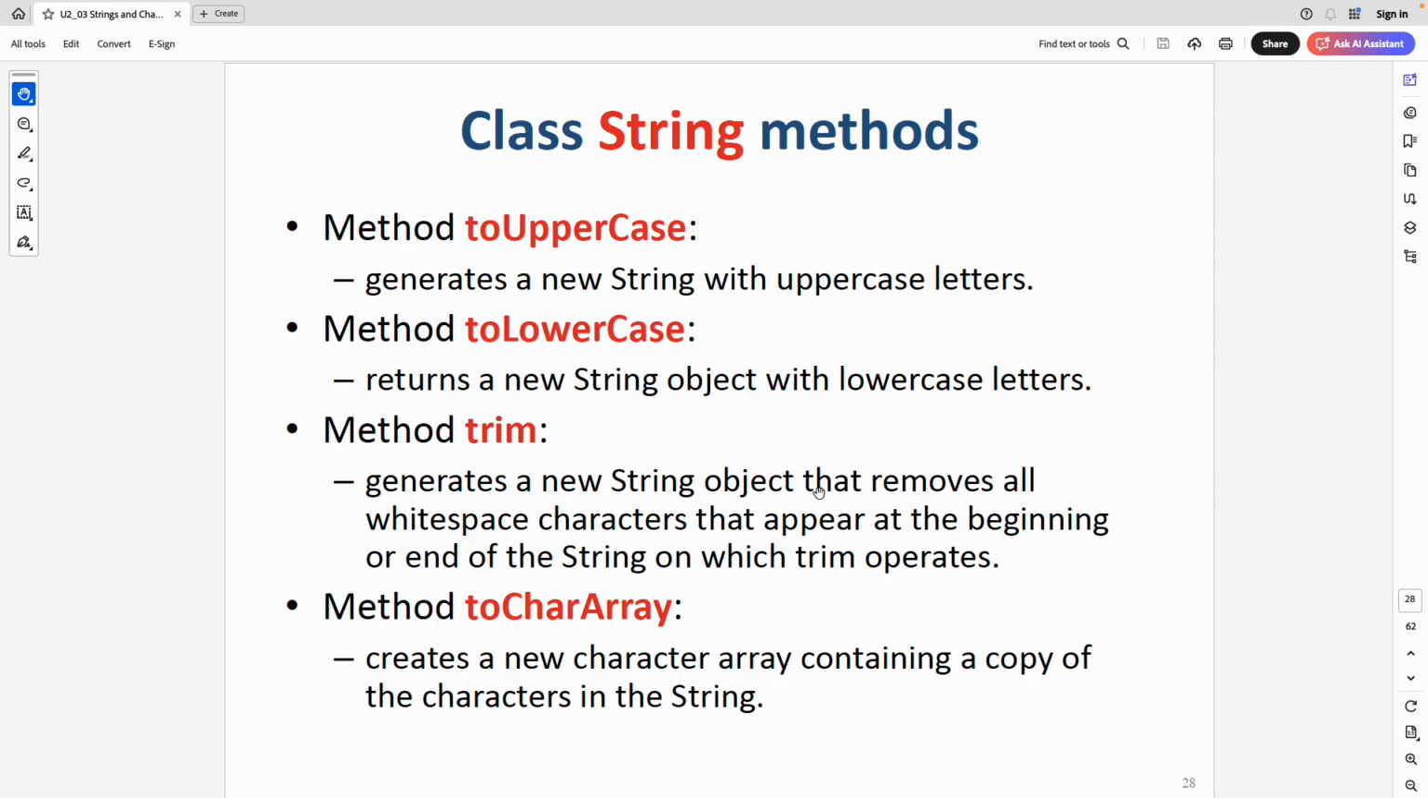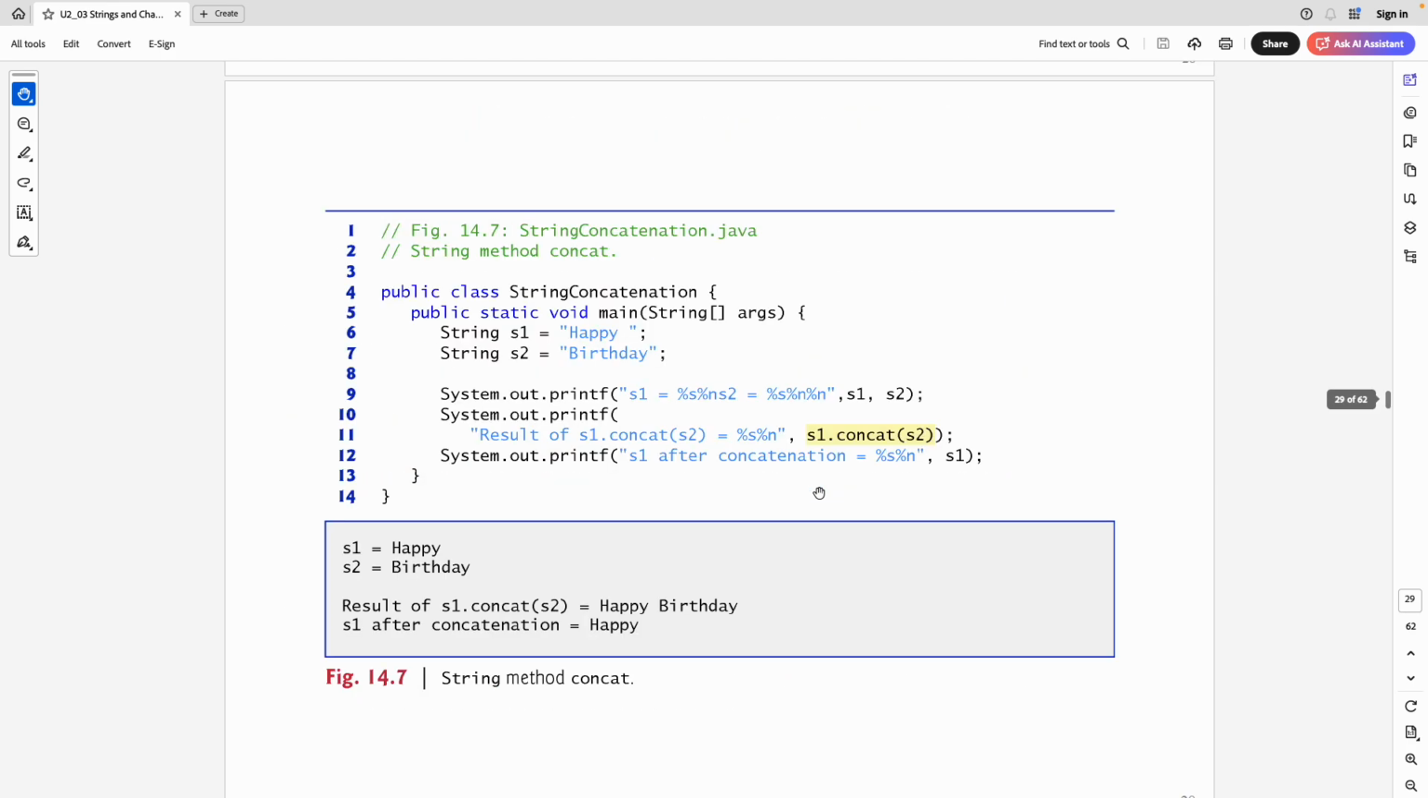The other one is toUpperCase, which converts all the letters to uppercase. toLowerCase converts all the letters to lowercase. Trim removes the spaces, new lines, or tab characters at the beginning and end of the string, so it trims your string. And toCharArray converts your string to a char array.